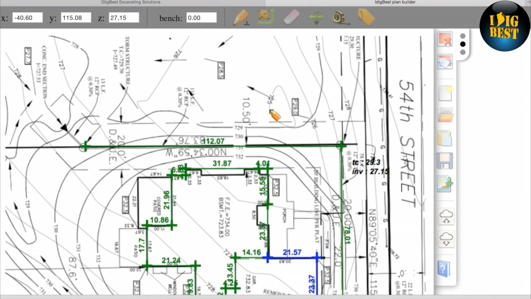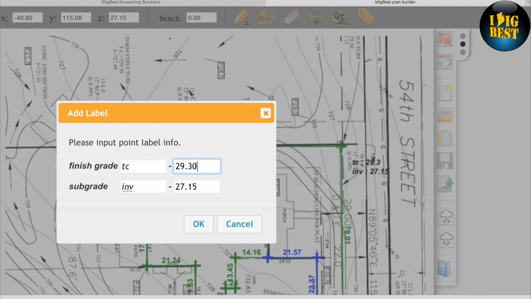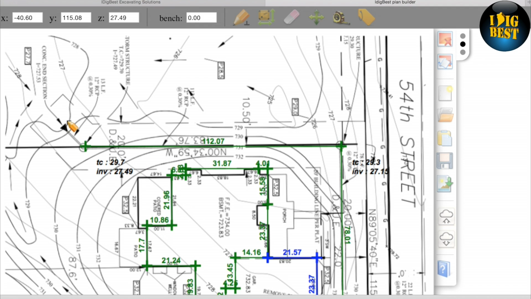You can see the drawing is really good to scale, but you can hold your scales, get everything you want. Invert and top casting on this one is 29.7 and 27.49. So 29.7 and 27.49. Okay.